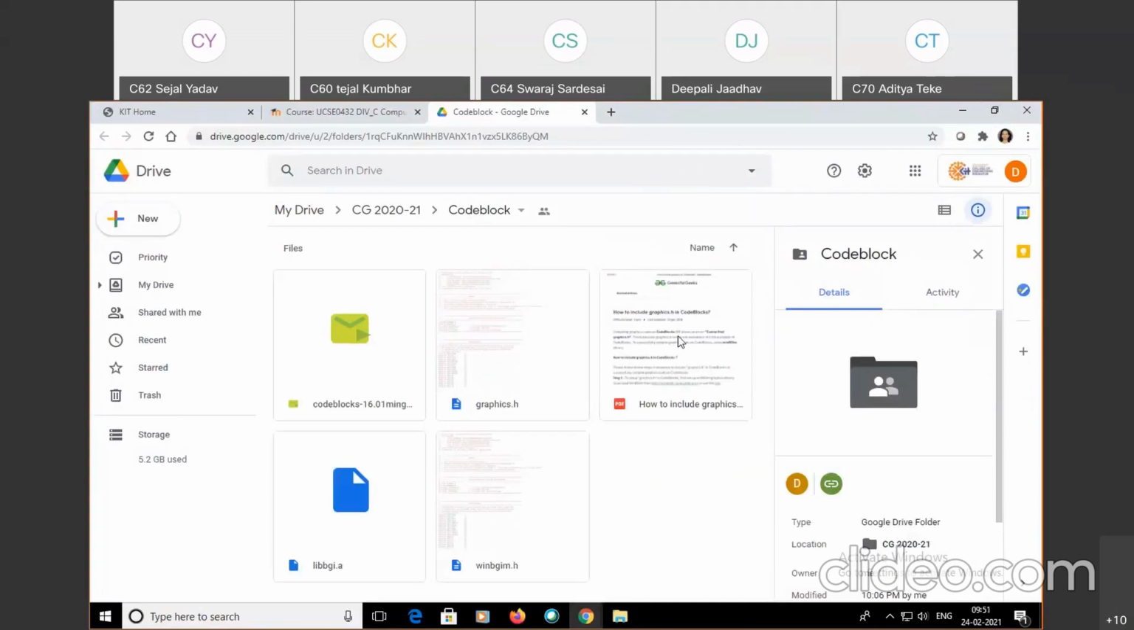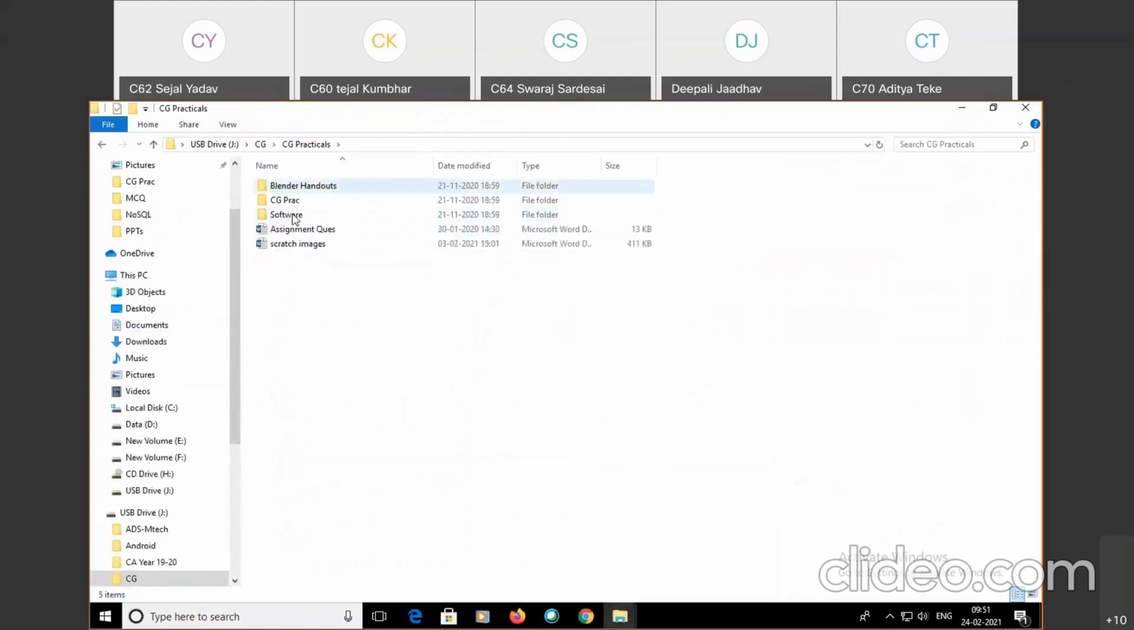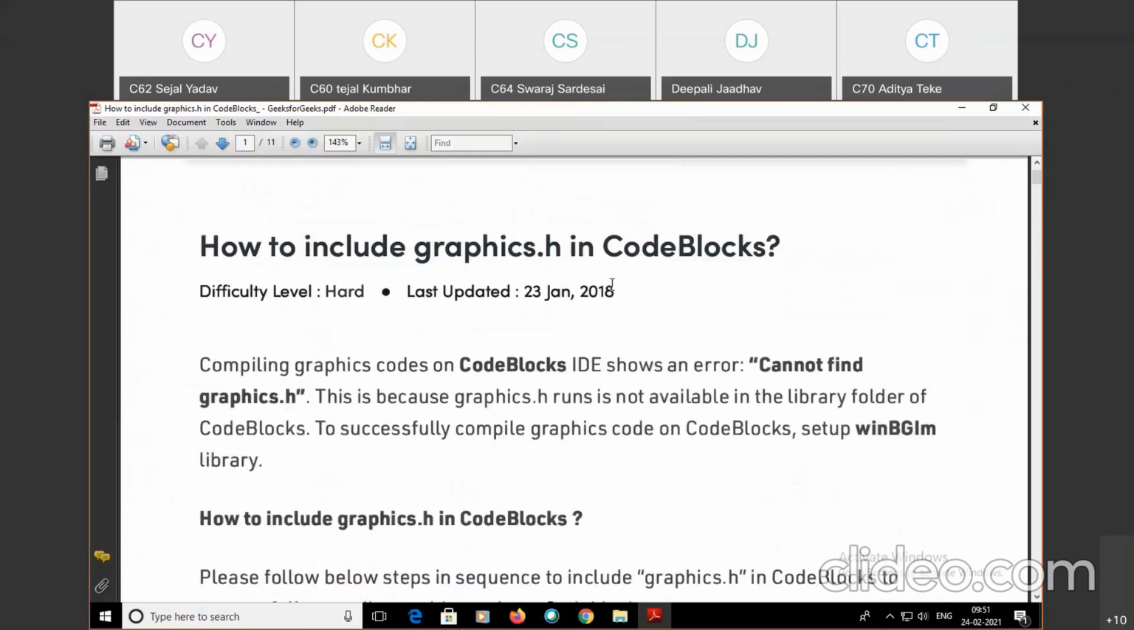Okay, how to include graphics files in Code Blocks. Only installation of Code Blocks is not sufficient. Along with that, we need to do this one. So I am going to read it in short, one by one, and tell you how to do it. So how to include graphics.h? We are doing the graphics practical. We are going to use all the graphics commands here, and that's why the graphics.h header file is required.